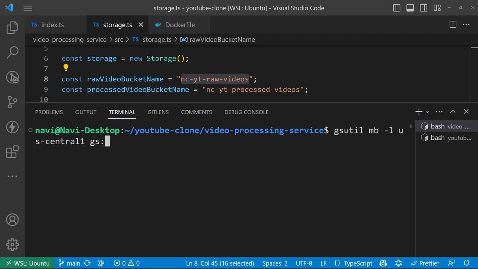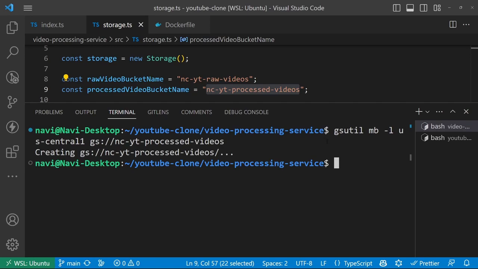So here we're going to specify the name, which let's just copy and paste from here. It's going to be NeetCode YouTube processed videos. That's the name of the bucket. Remember, yours probably can't be the exact same because these have to be globally unique. So I'm going to create this. Hopefully it works. Cool. Now let's head into the UI and see what we created.